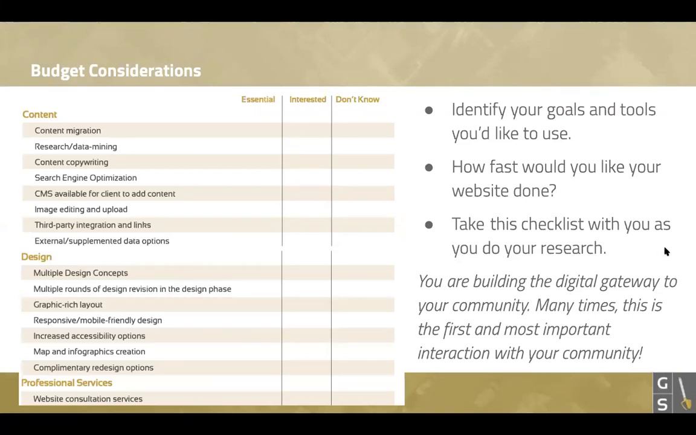As you can see, our team is filled with a lot of different people that have their own specialties. And during each phase of the website development process, each person is involved. Something important to keep in mind, you are building the digital gateway to your communities. Many times it's the first and most important interaction with your community. So you want your website done well.